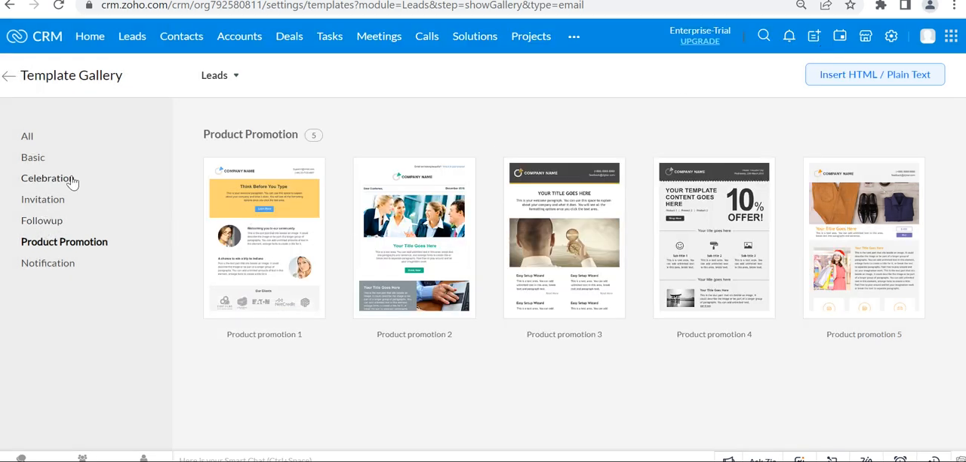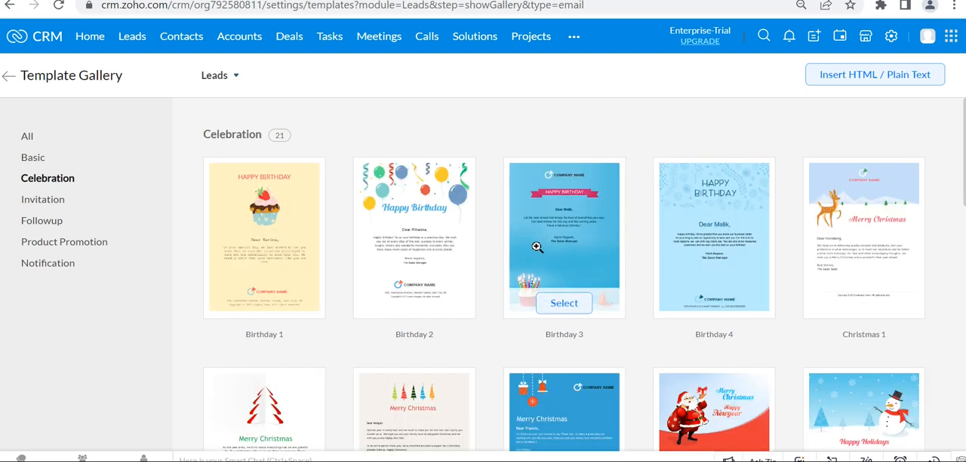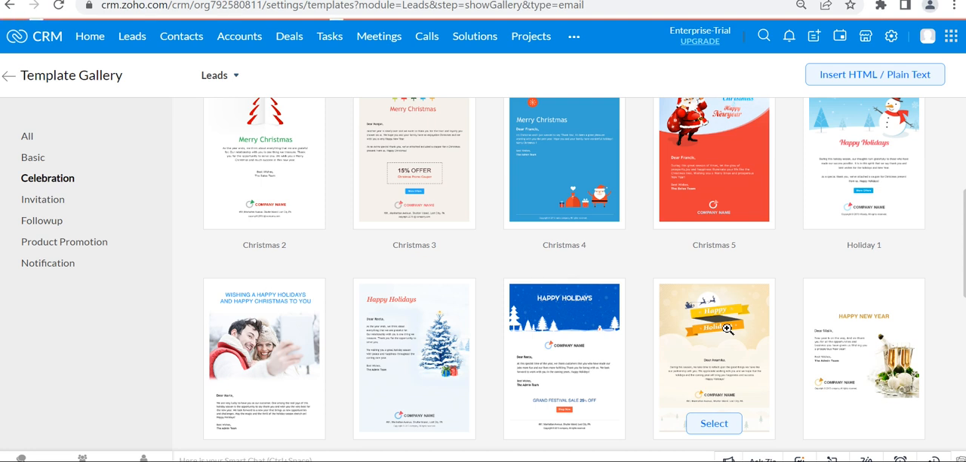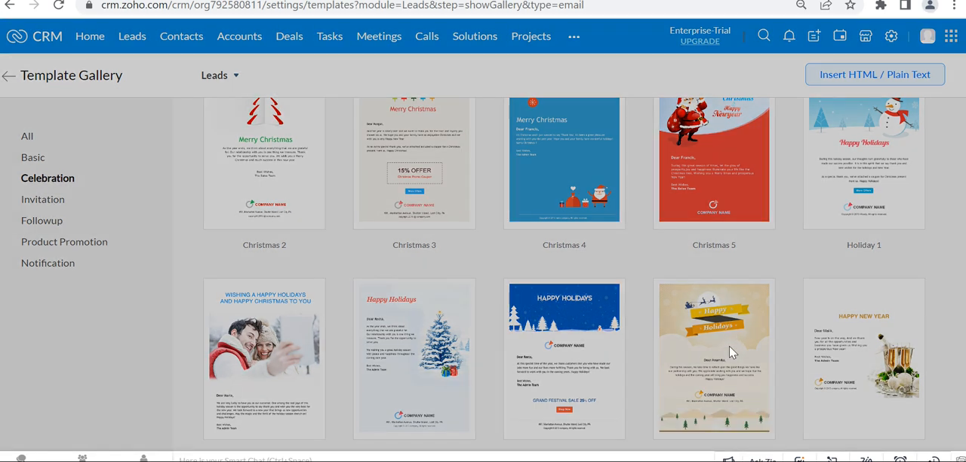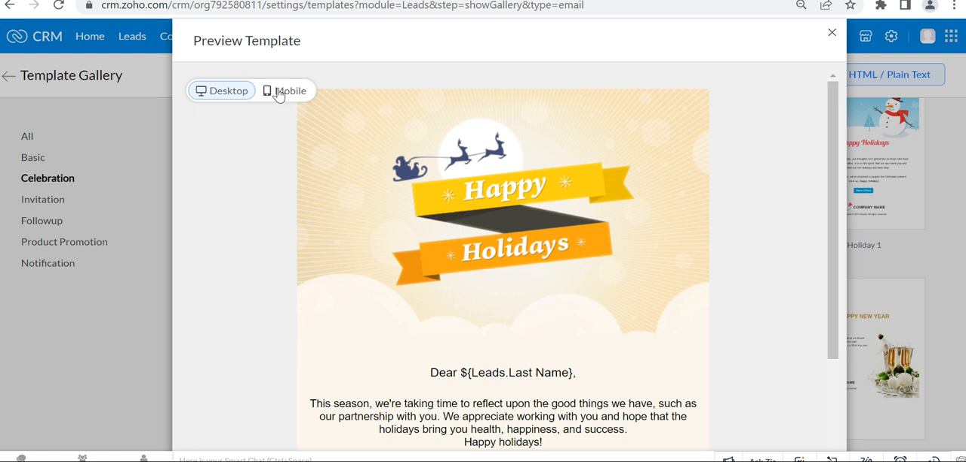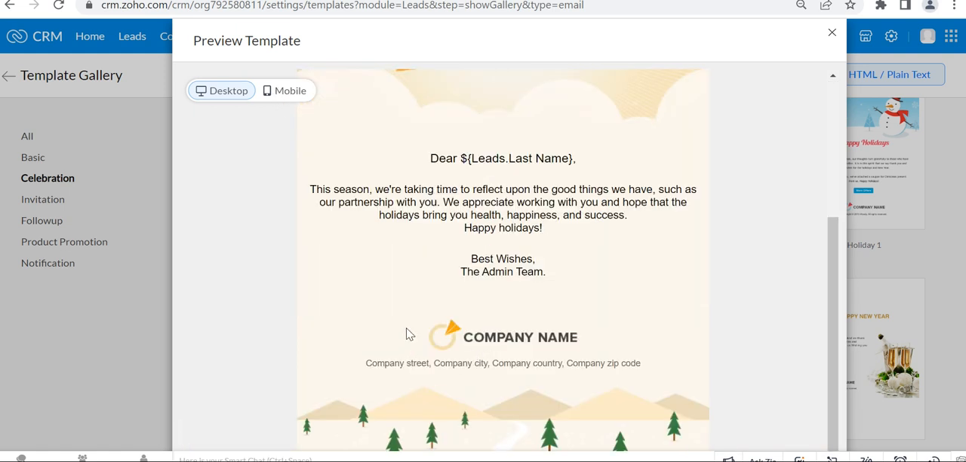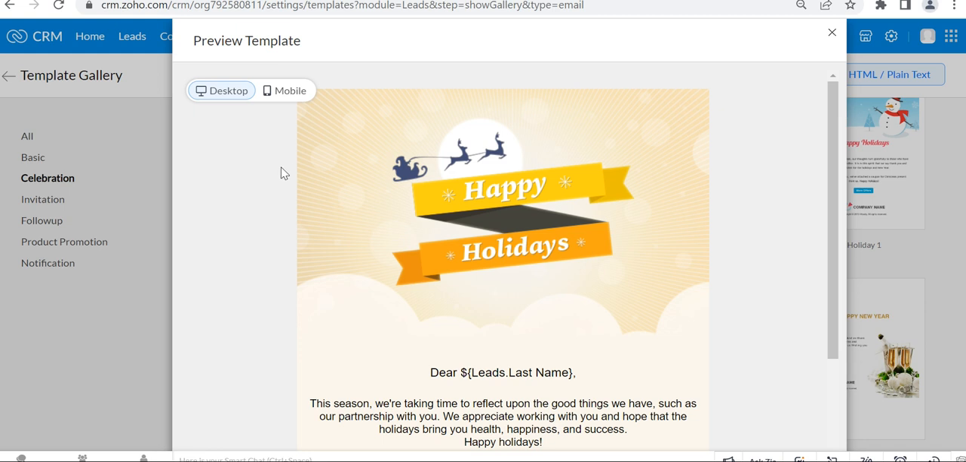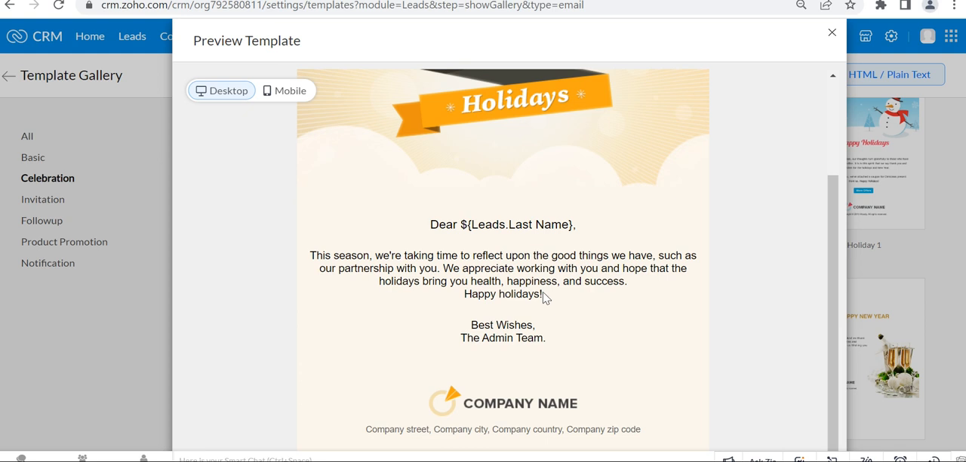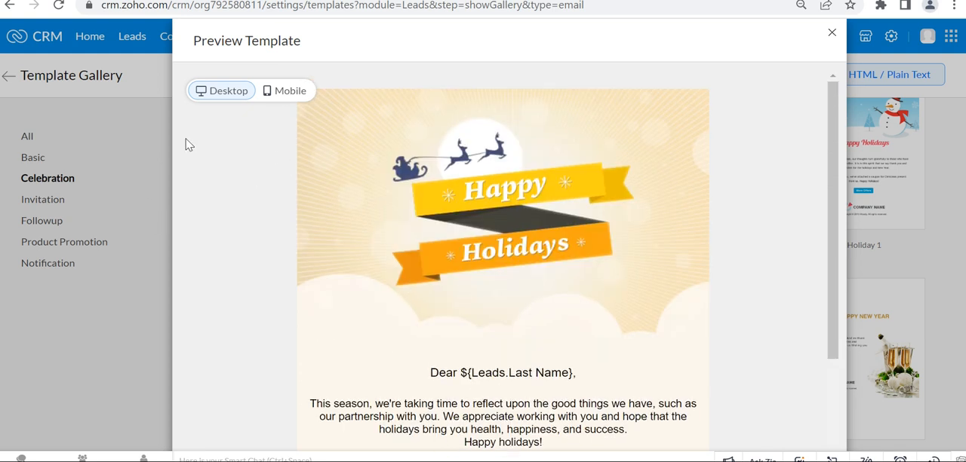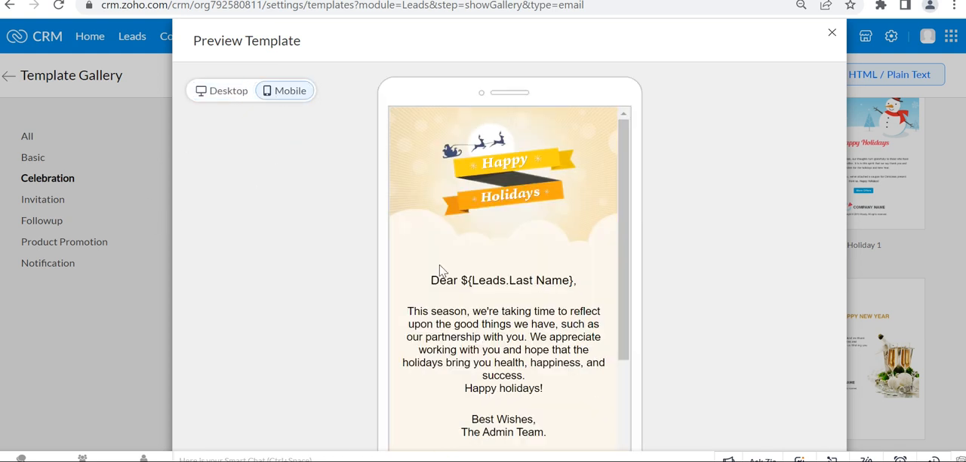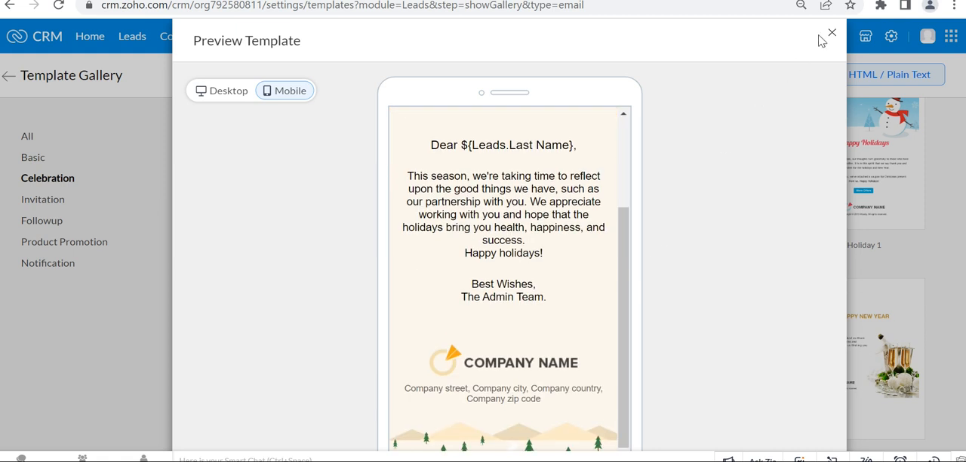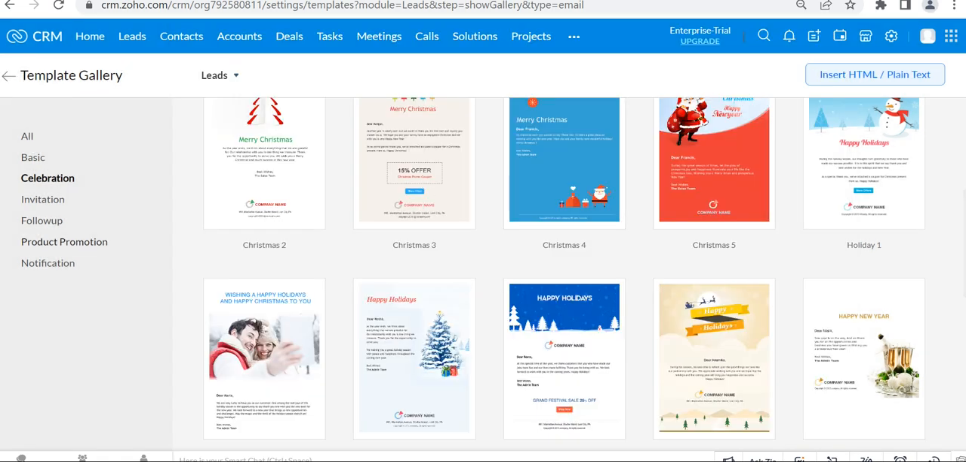Similarly, celebration. Here we can change the company name. And we can change this text, and we have the option to change the background colors, etc. So likewise we can create the template as we want.